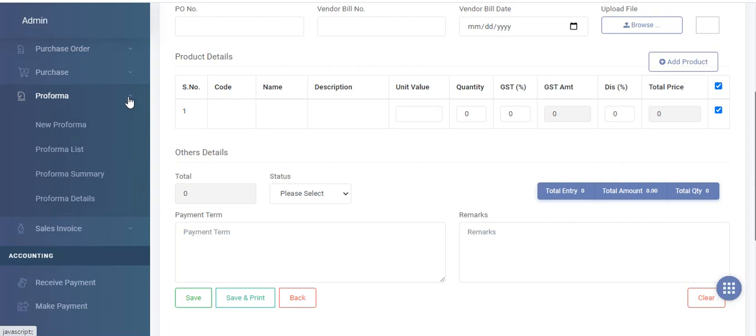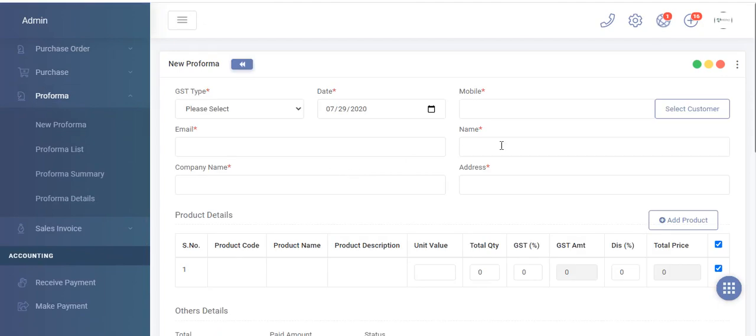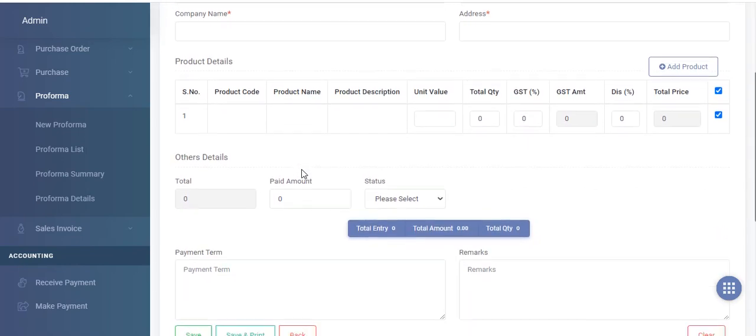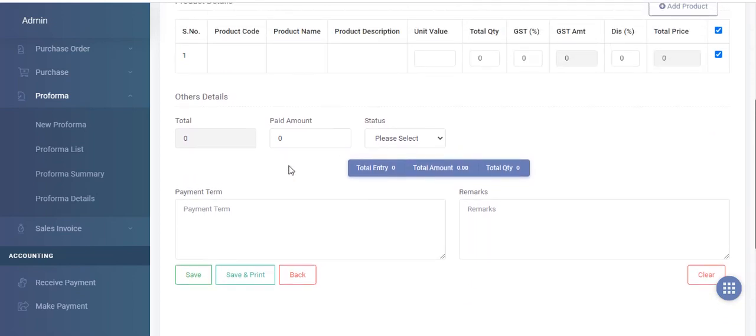Here you are not liable to pay GST when you give a pro forma to anybody or any of your clients. So from here you will click on new pro forma. Just as we have selected the information for quotation, sales order and purchase order, just like that you have to upload all the information related to that, and your proforma will be generated in just a few seconds.